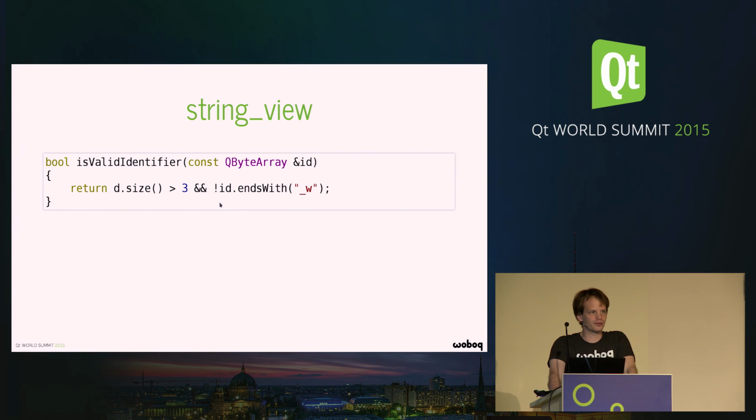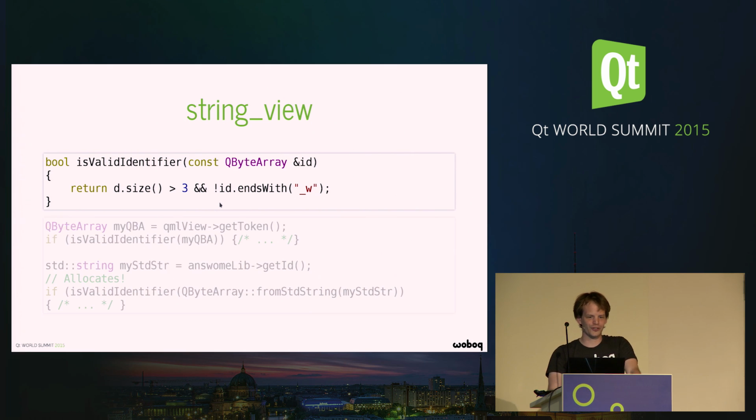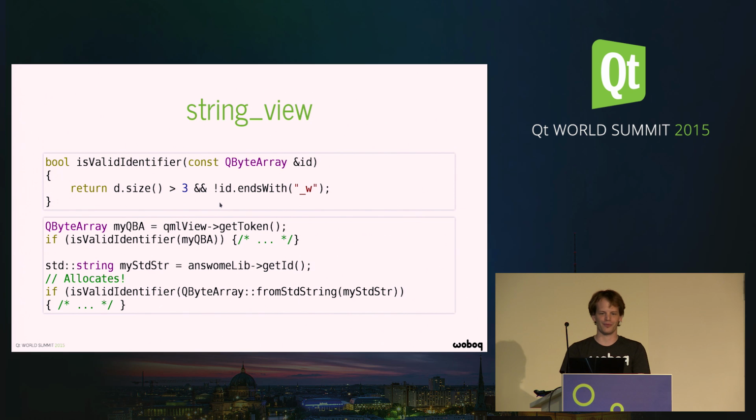Then I would like to take an example. Imagine in your function you have isValidIdentifier, and your program says that your identifier needs to be bigger than 3 letters, and they need not to end with _w because maybe that's a reserved keyword. And so you have this function, you're happy, you're calling it with your QByteArray that comes from your QML code, and you're happy, it works.